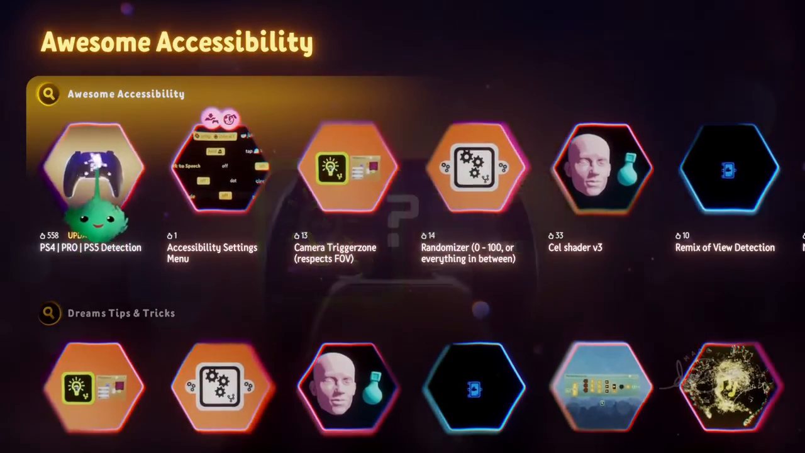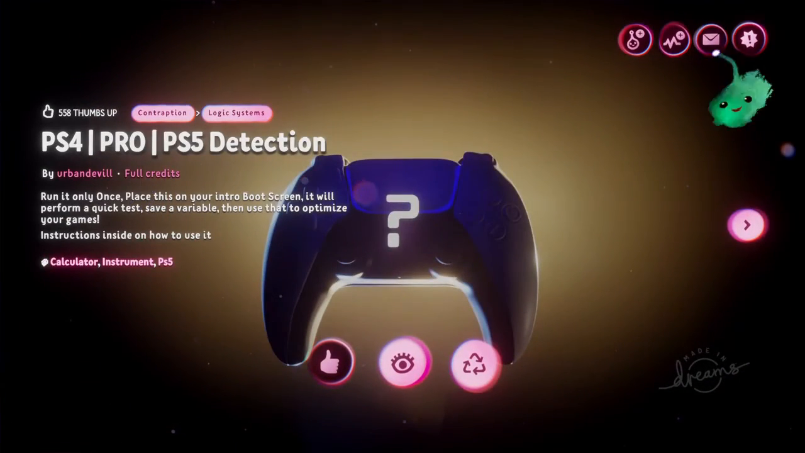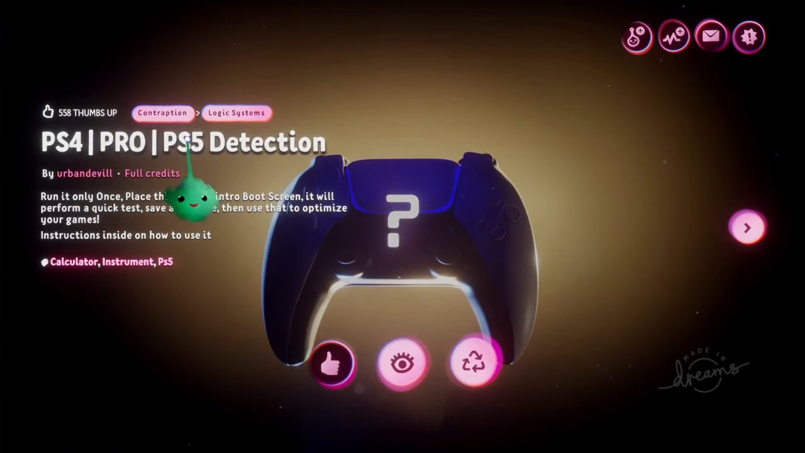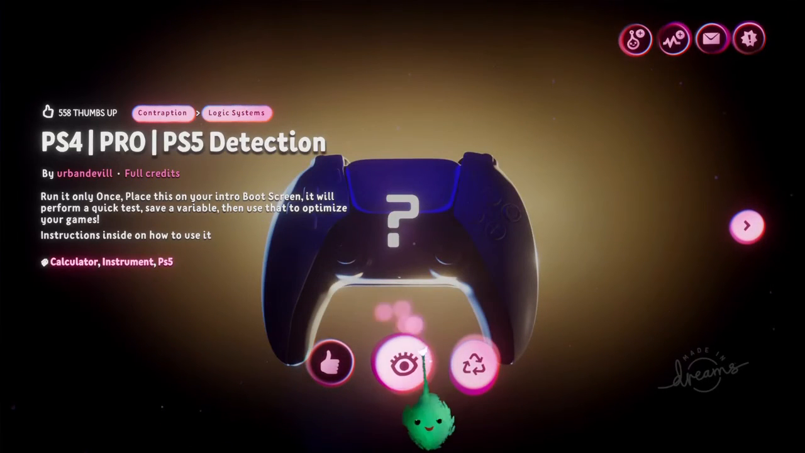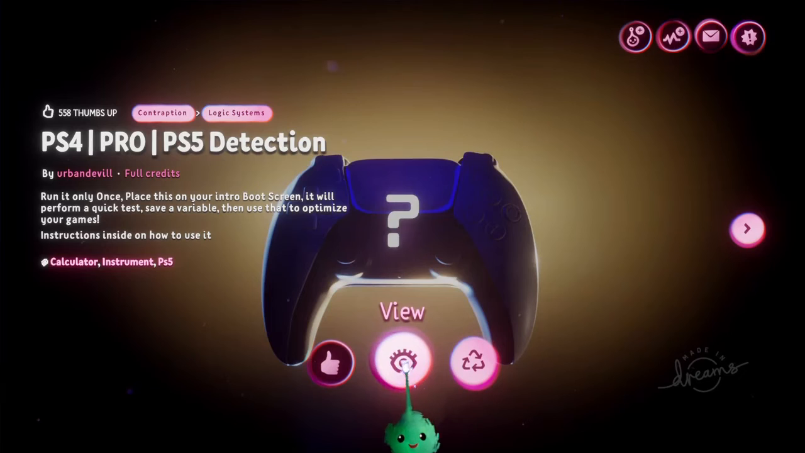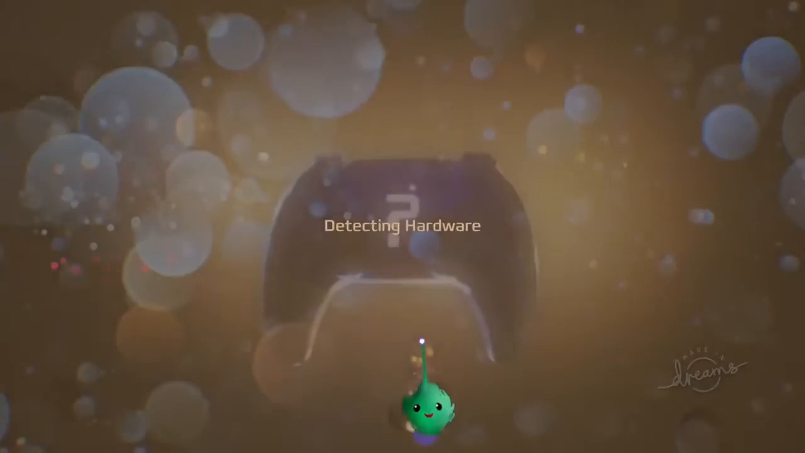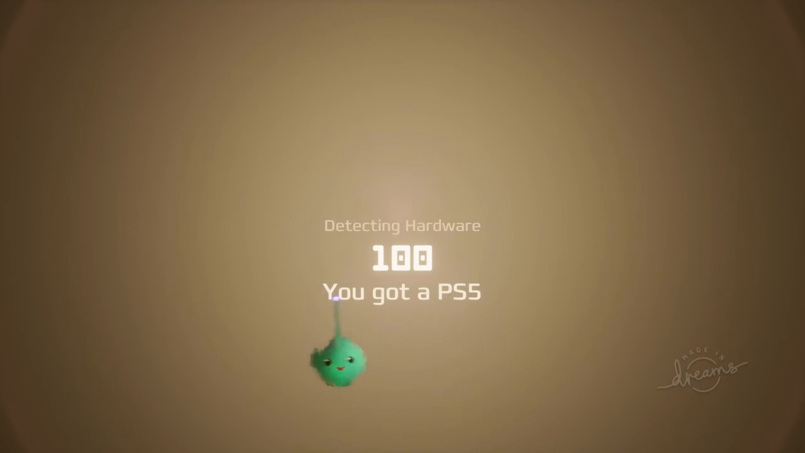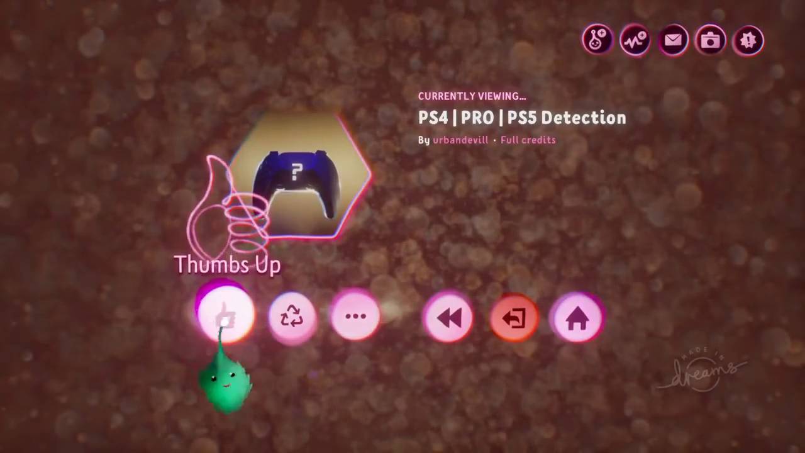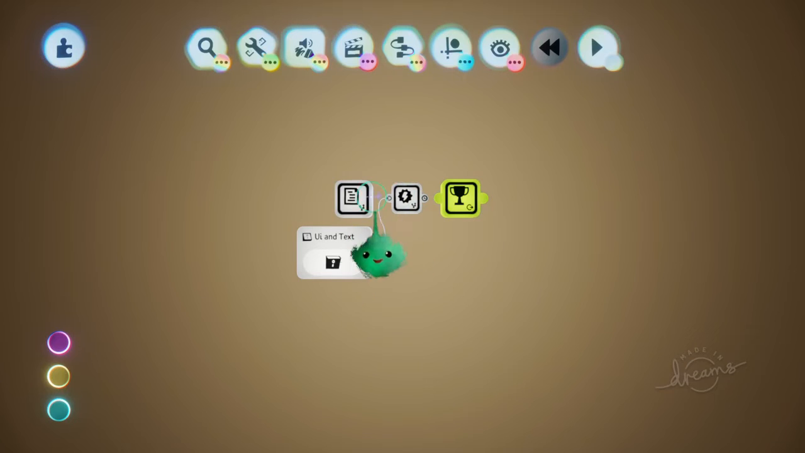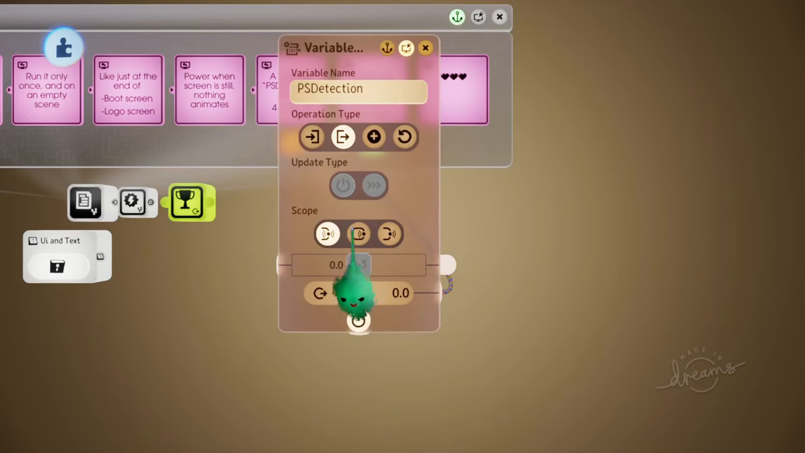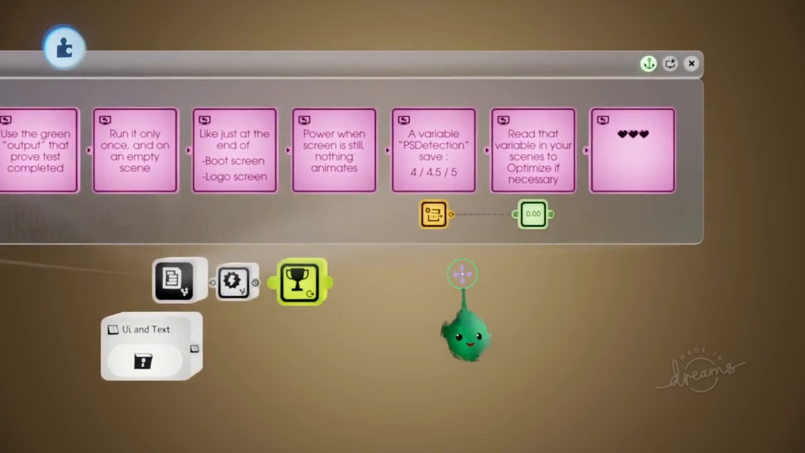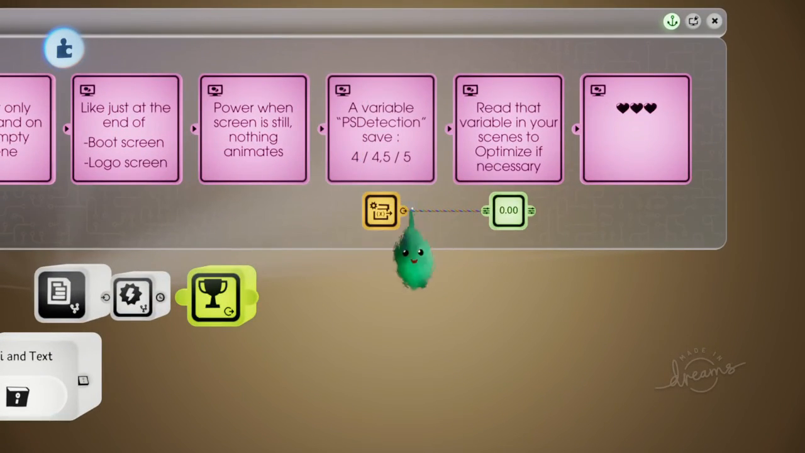So a classic one is this PS4, PS4 Pro, PS5 detection thing, which I believe is from one of the Media Molecule people. The way it works is it detects the hardware and says, "You got a PS5, yo!" Yay! So there's a variable inside here, PS detection, which sends a different number for those: 4, 4.5, or 5.